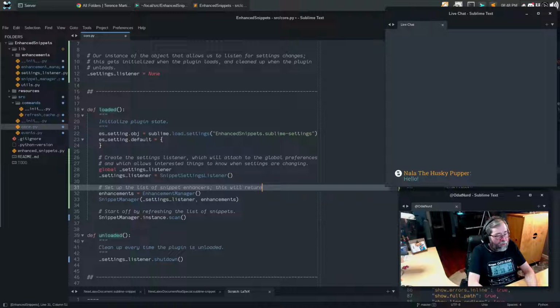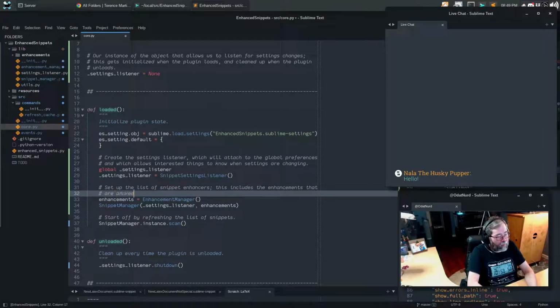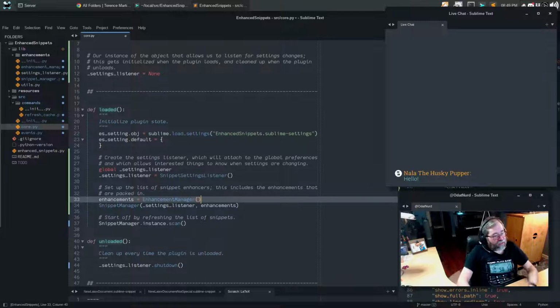This will return. Okay, actually, no. What do we actually want to say about this? That's setting up the list of snippet enhancers. This includes... we have an ultimate idea to have an API on this that would allow user code to add in extra items, but for right now, that's not present.